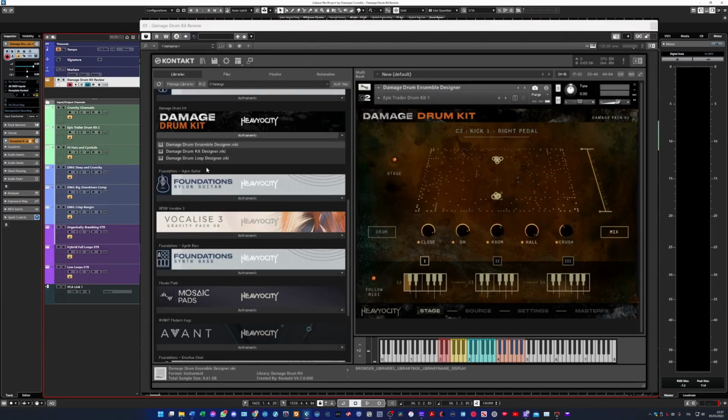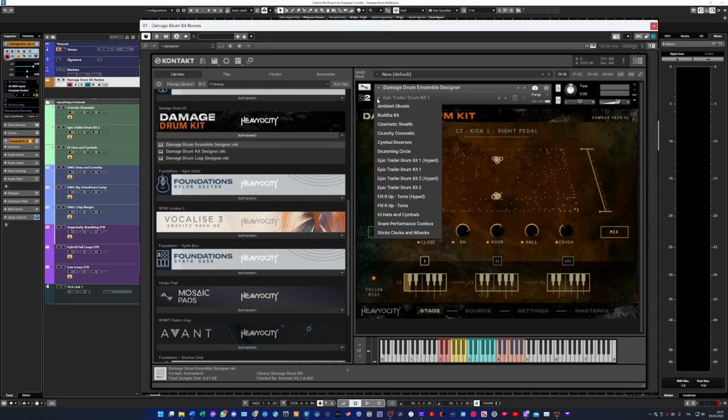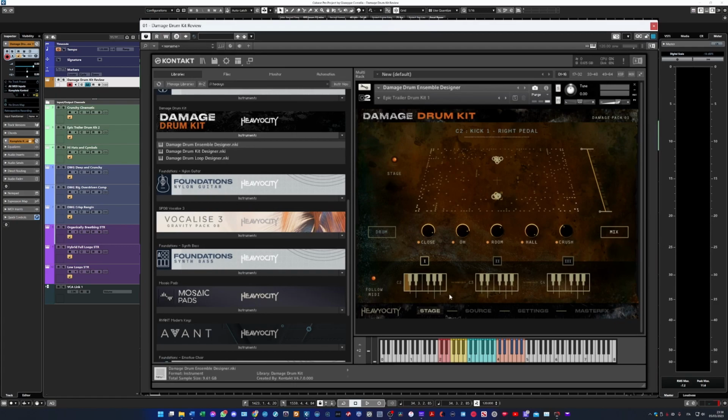The GUI features the Damage 2 engine. Let's start with the Ensemble Designer. As you can see, you have some ready-to-play presets, but you can also fully customize your patches. You have three banks of instruments available here, and on the first page, you can move the instruments around the stage to change the room tone and the panning. Using this slider, you can move all the instruments closer or farther.